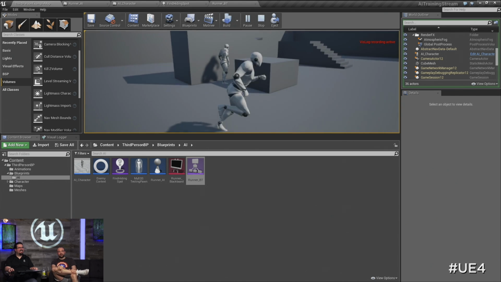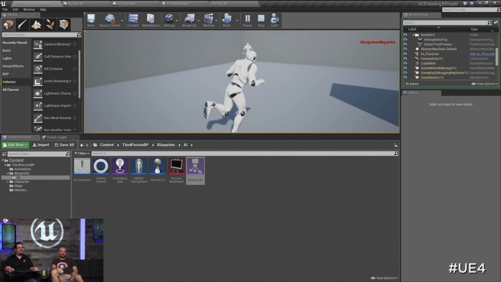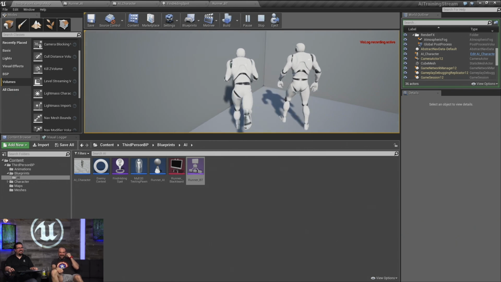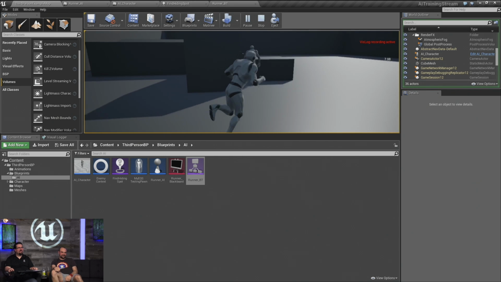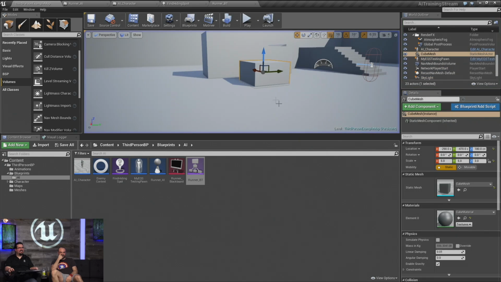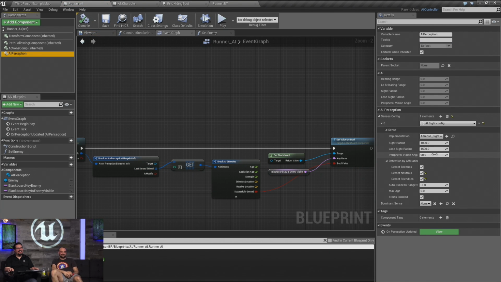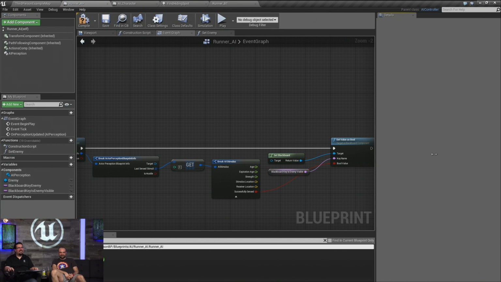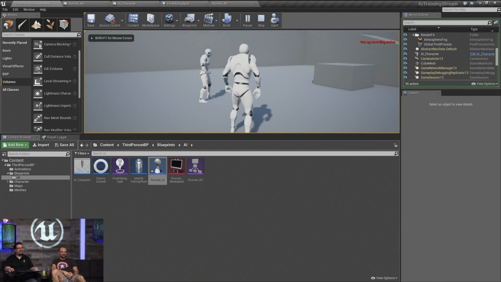So his vision radius is 90 degrees in front of him. In this case, I'm hiding in the wall, so he can't see me. You might need to just increase his peripheral vision to like 180. We're currently at 90. Let's do 180, so that way he won't just be like, oh, I saw you.